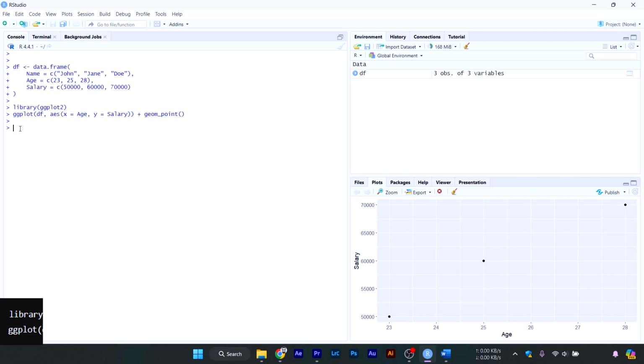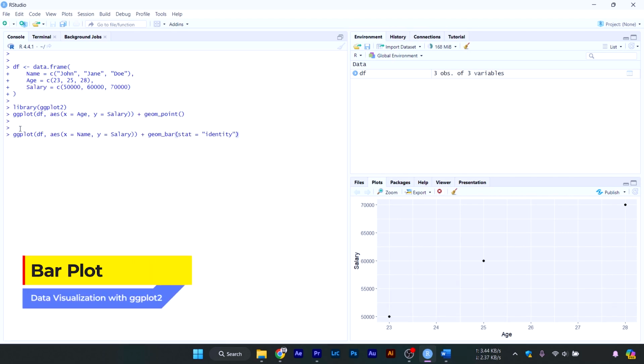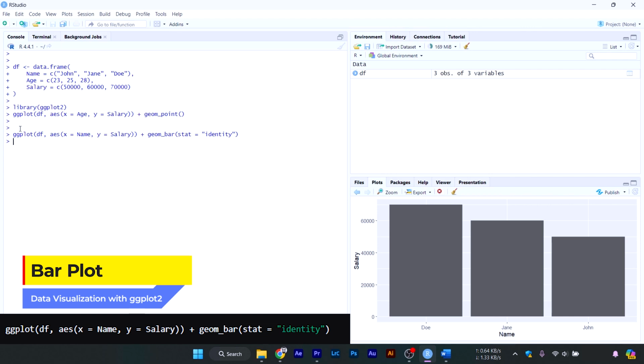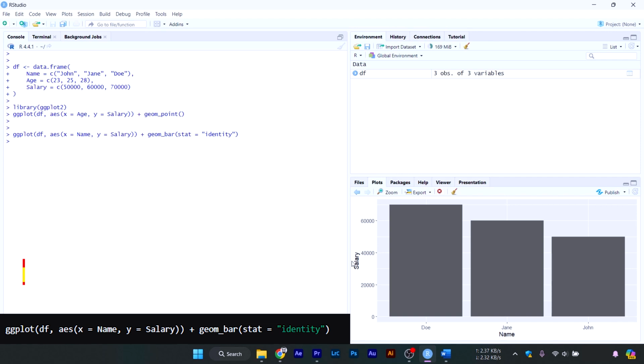Bar plot. A bar plot to show the distribution of a categorical variable. This code creates a bar plot with name on the x-axis and salary on the y-axis. The stat = "identity" part tells ggplot2 to use the actual values of salary for the bar heights.